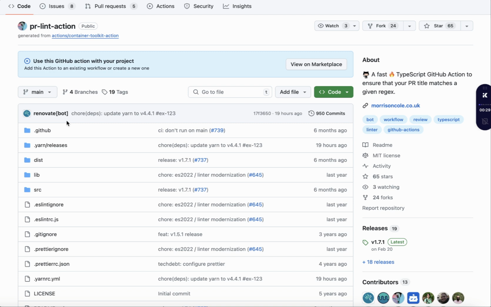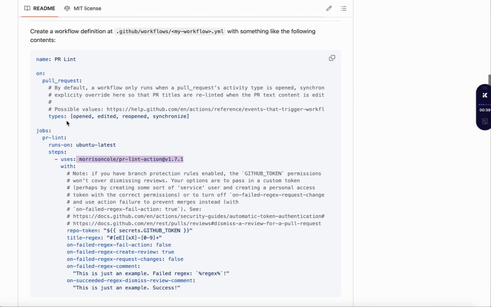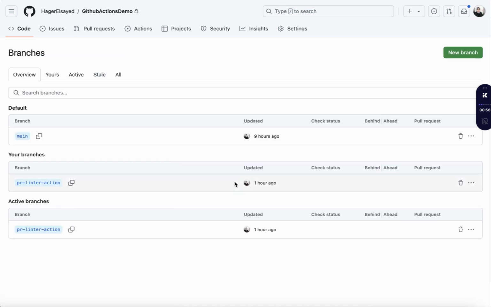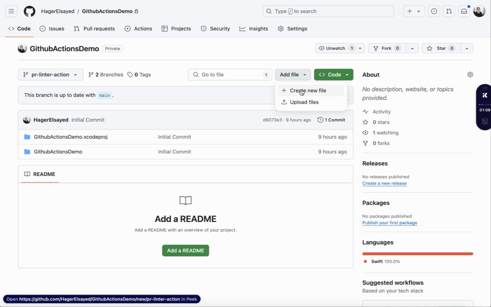So this is the TypeScript GitHub action which we can use in the workflow. Basically what we'll need to do is copy this, and we will elaborate on what exactly is here later on. And then we can go to our repository and there we can create a folder and create the workflow. So let's add a new file.